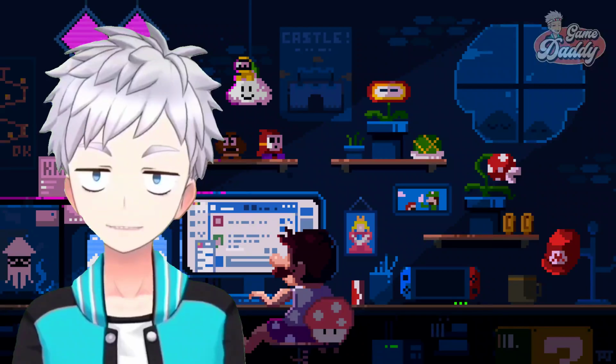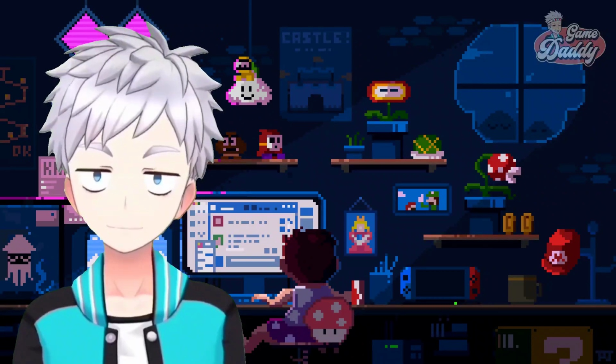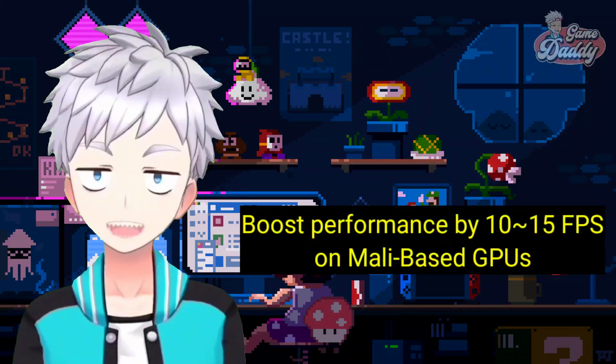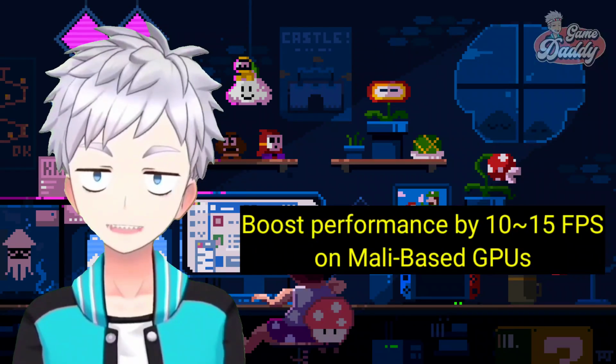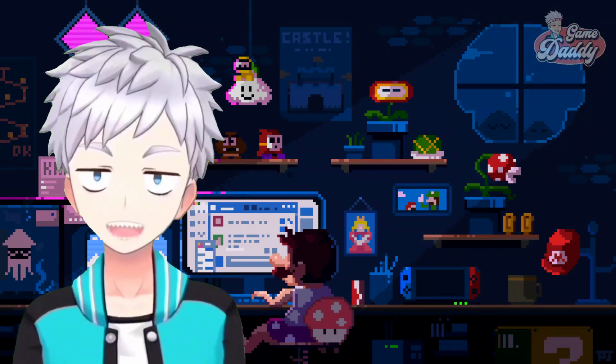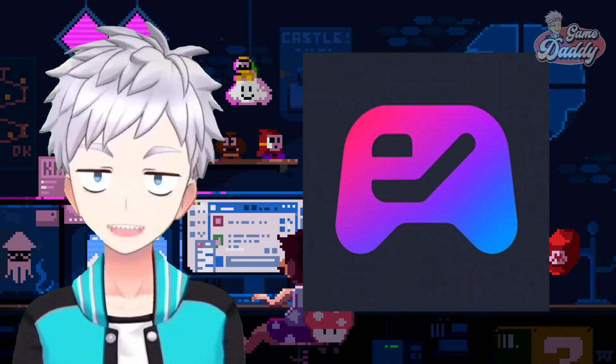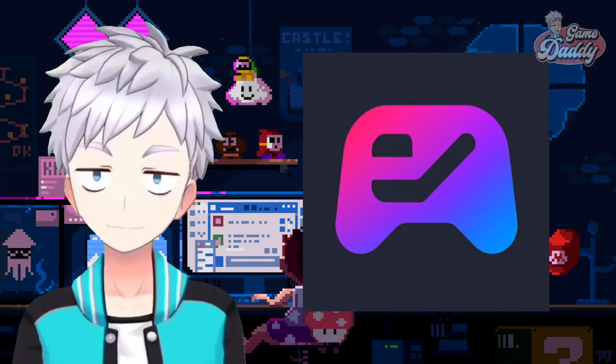Community feedback also provides useful hints. Some users claim the optimized version boosts performance by 10 to 15 FPS on Mali-based GPUs, while others prefer sticking to Standard for consistency. Developers of the EMU-ready frontend recommend keeping the Standard build installed since EMU-ready uses its app ID for automatic launching, game management, and driver installation.